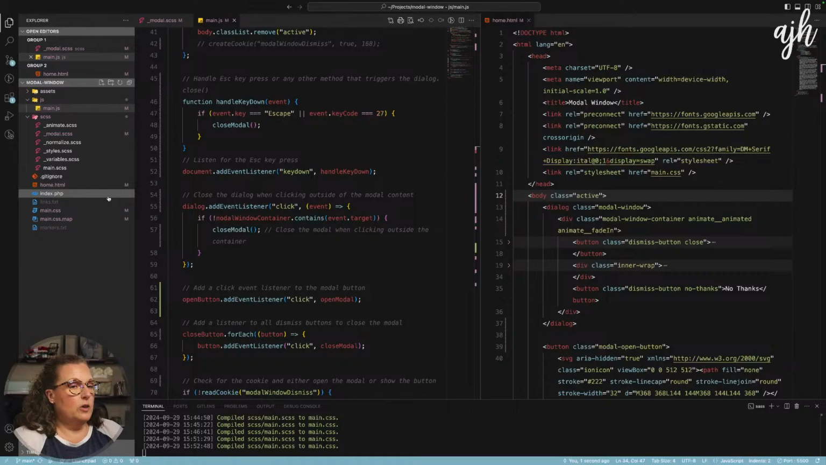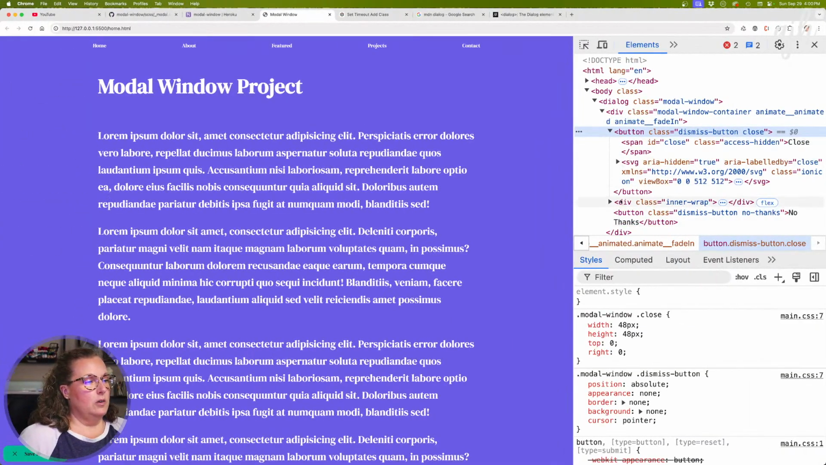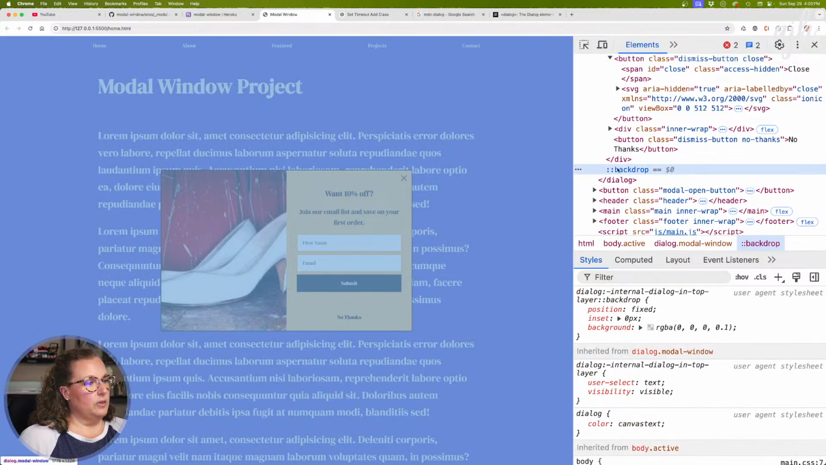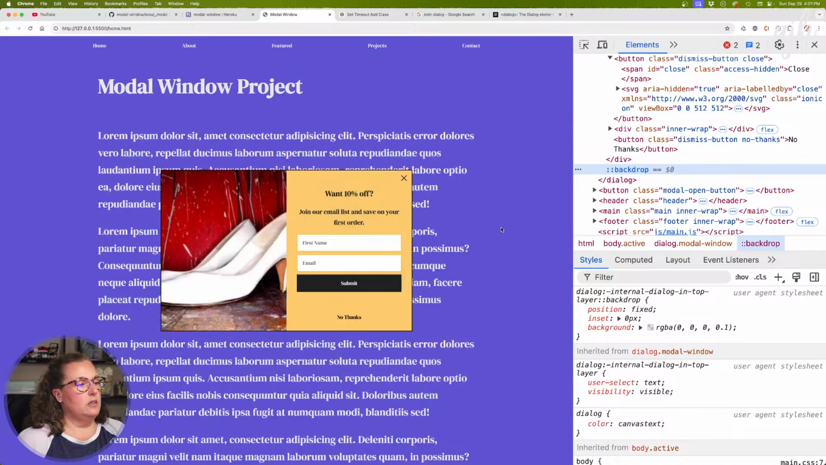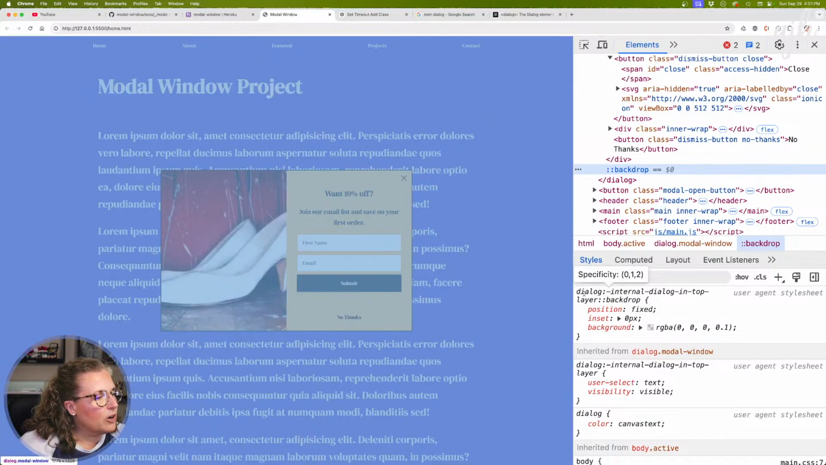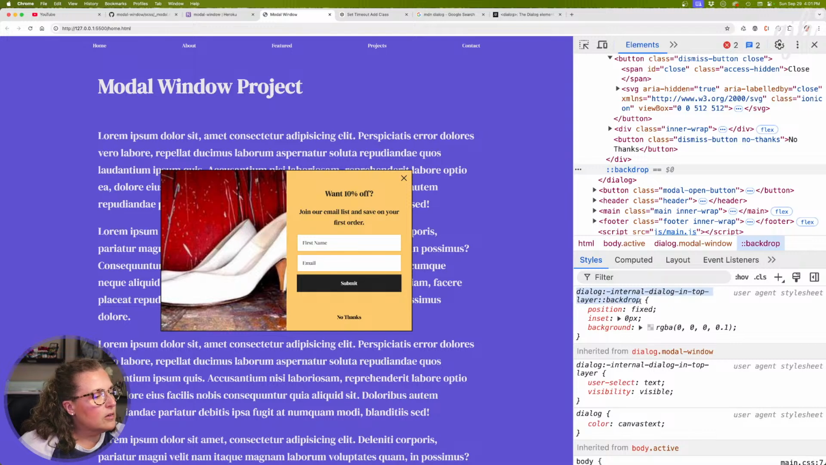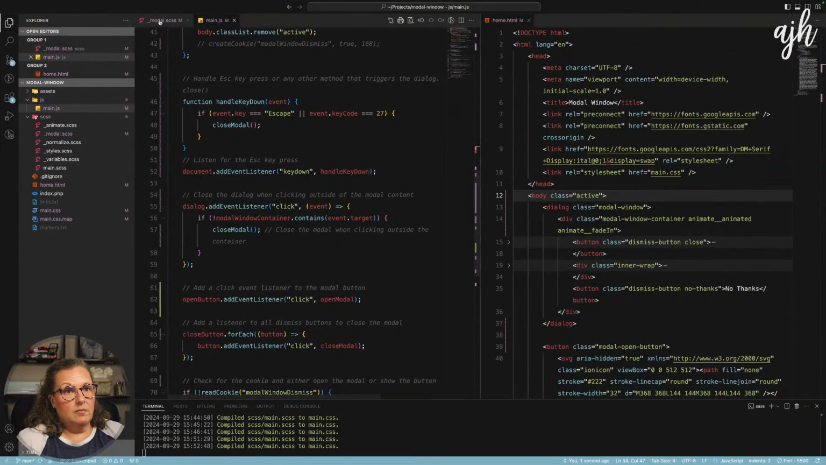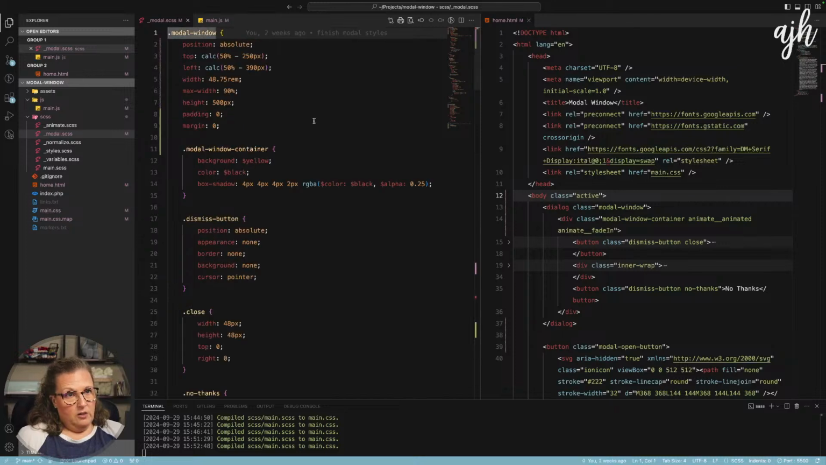Let's get our cookie working and let's get our backdrop. So let's refresh. Let's get our backdrop in here first. Nothing is simple, is it? Okay, so backdrop pseudo element on internal dialog in top layer backdrop. So if I just do dialog with a pseudo class of backdrop, will that let me style it? Let's find out.